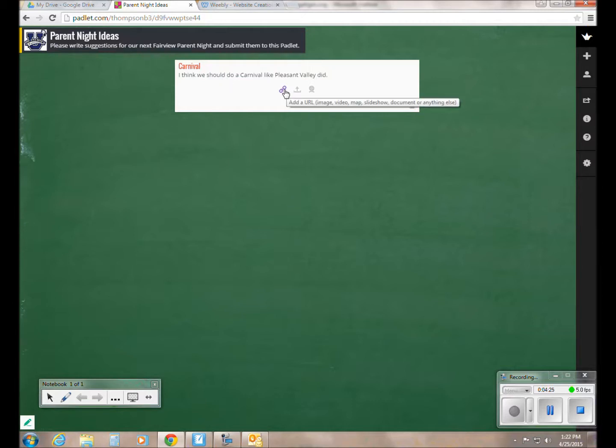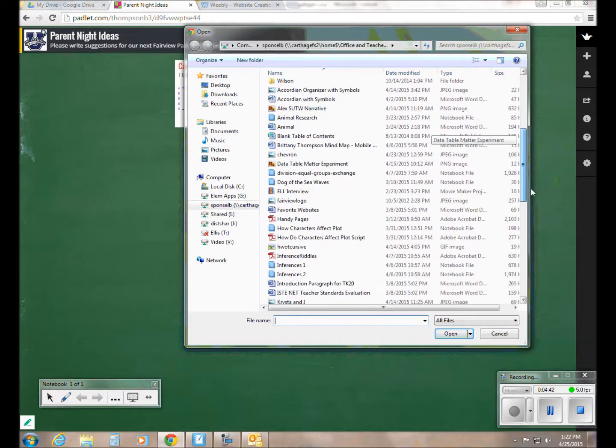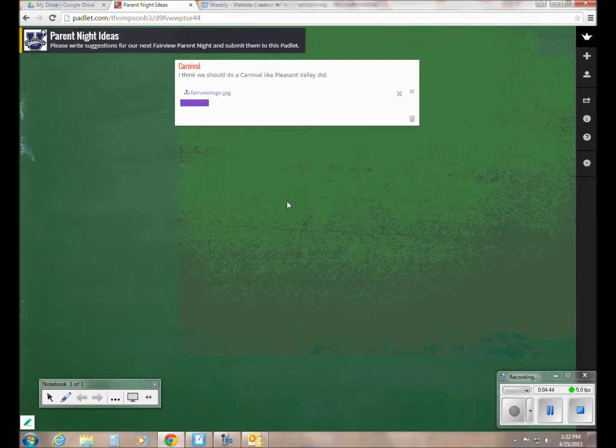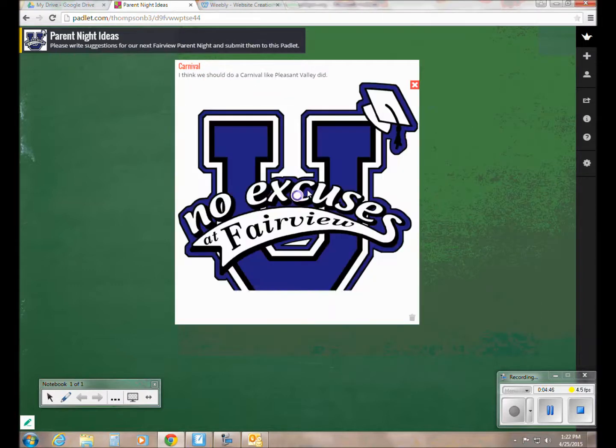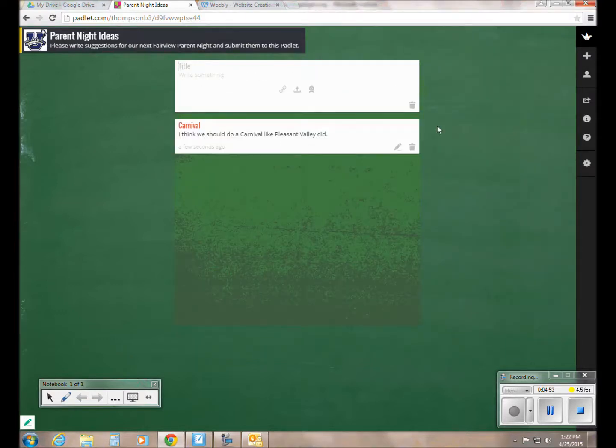Now on Padlet, the parent can also link things, they can upload a file, and they can do several different things, including, I believe, webcam. So I'm just going to upload a photo. Again, I'm going to do my Fairview logo just so you can see how that would look if a parent uploaded. And there it is. It's huge. So I don't like the way it looks, and I'm going to exit out, and it's going to go away. I'm going to add my second comment.